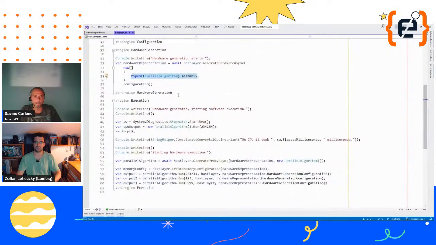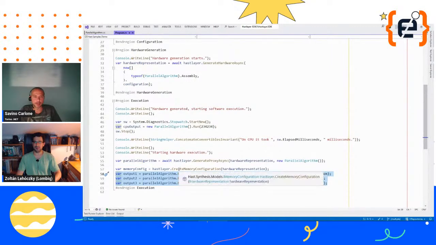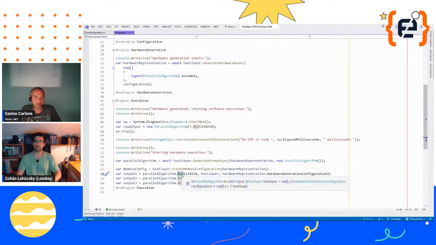And then comes the execution. So this is where we actually utilize Hastlayer to execute the software implementation, which happens here, and then the hardware implementation below here too. And as you can see, the special thing here is that there's nothing really special. We just call this run method on this object, and pretty much that's it.